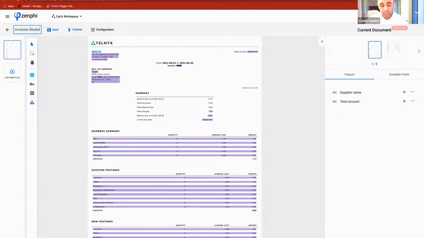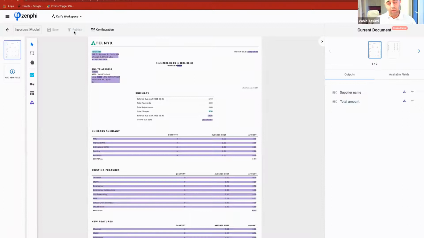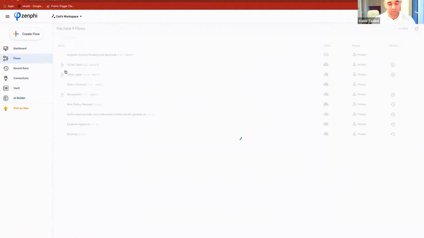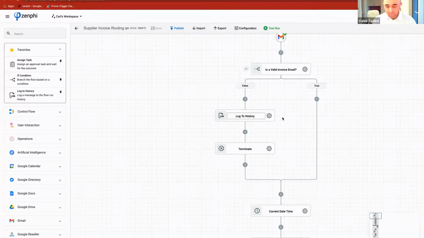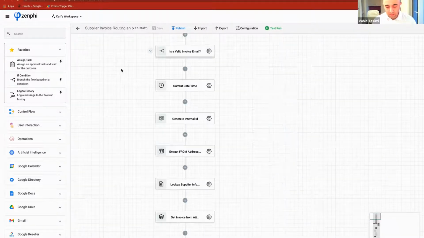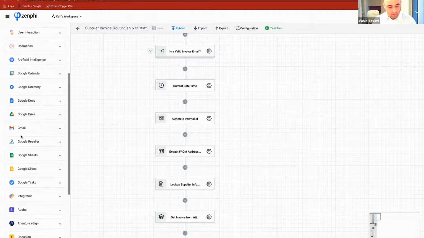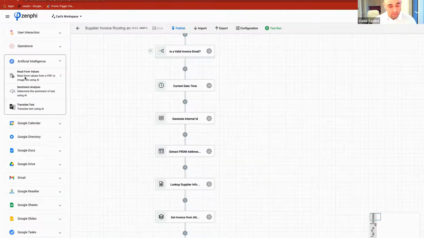Okay, now with this model, once I save and publish this, any type of invoice I give to this model from any supplier, it can pretty much extract that standard information. Now let's go back to our flow and start using it in our flow. I leave this step, and I come here to artificial intelligence. I can say read form value.